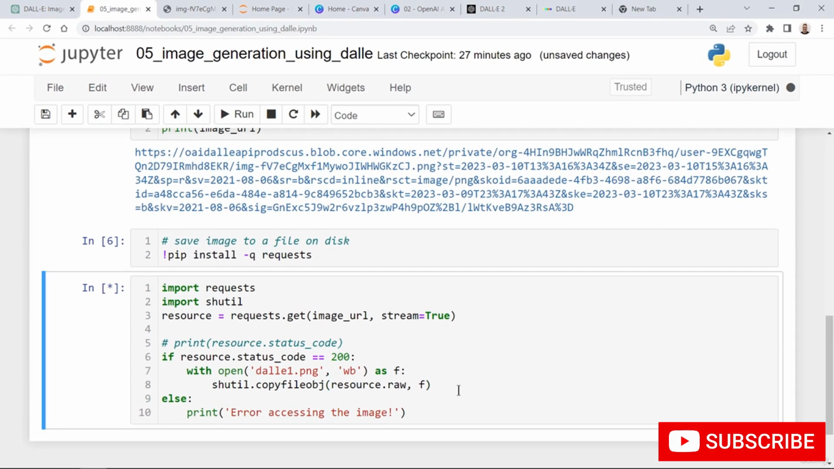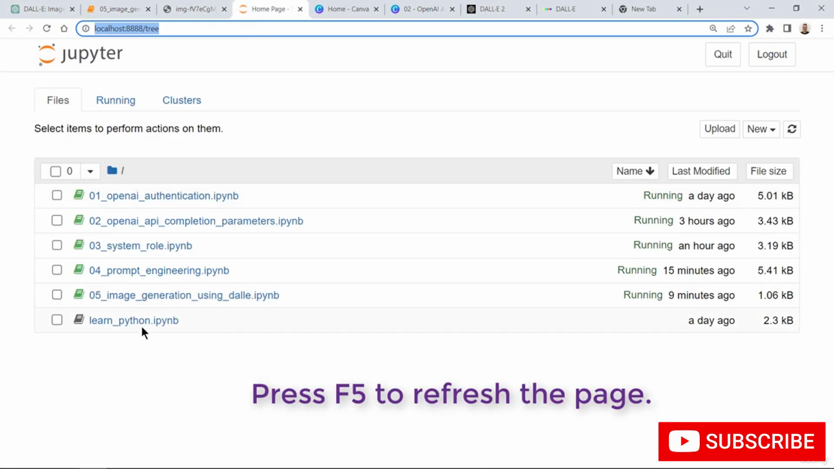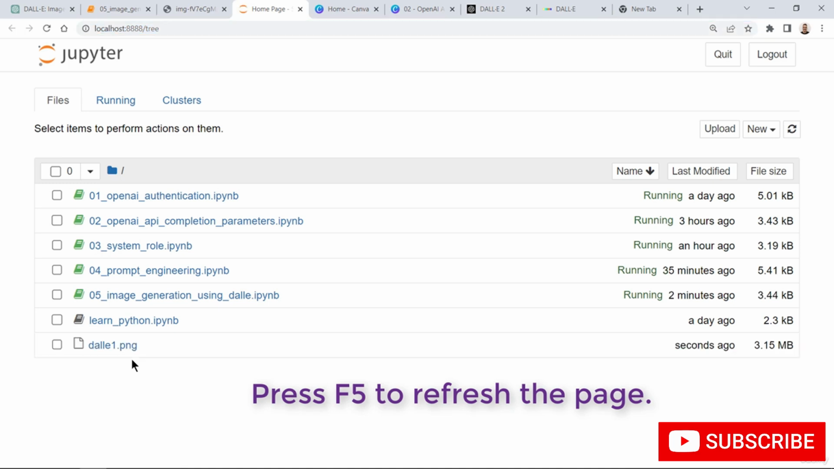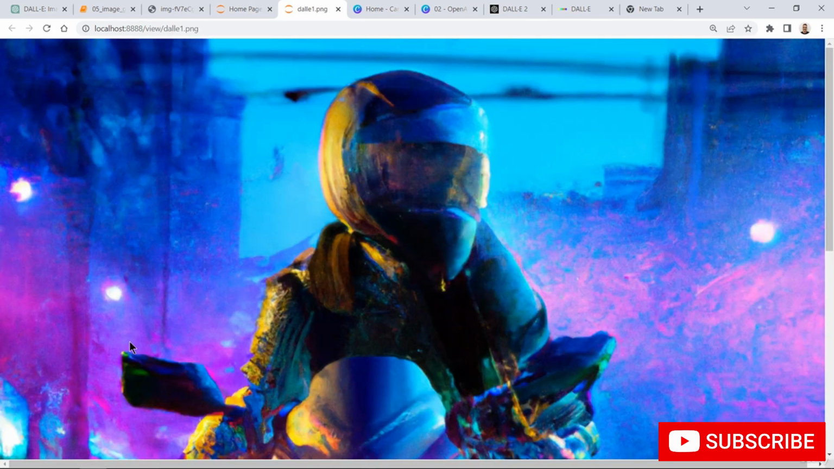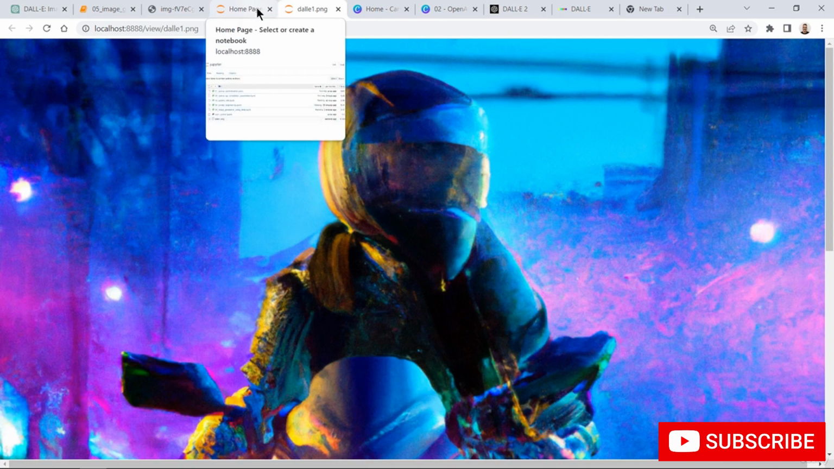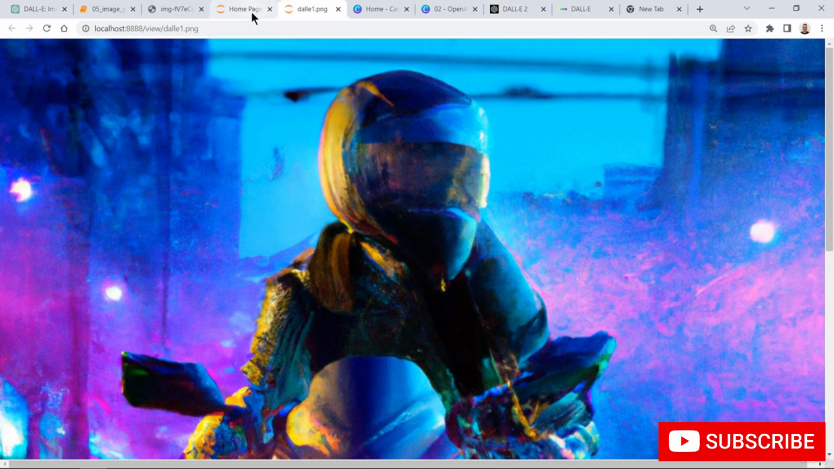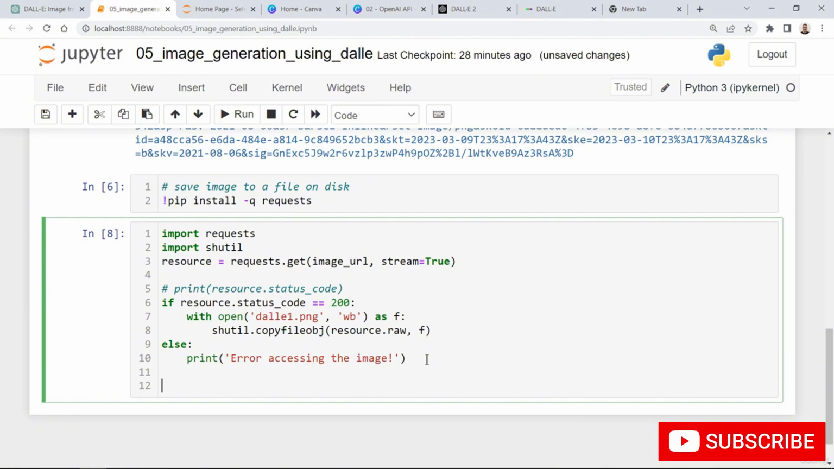I'm running the code. There's no error, and a new file was created in the current directory. This is the file. It's the image. You can also display the image directly in Jupyter Notebook using the PIL library.